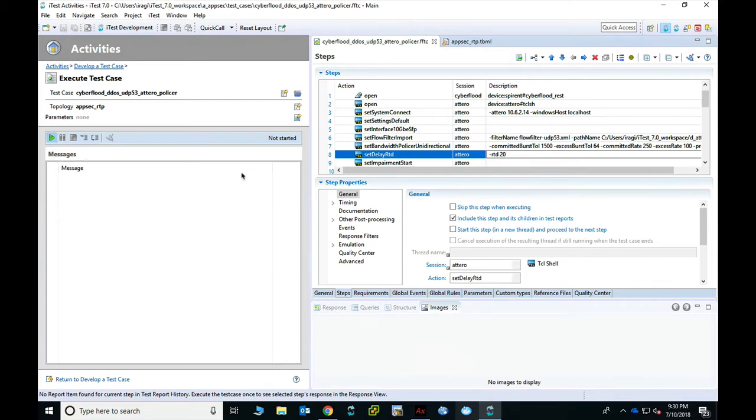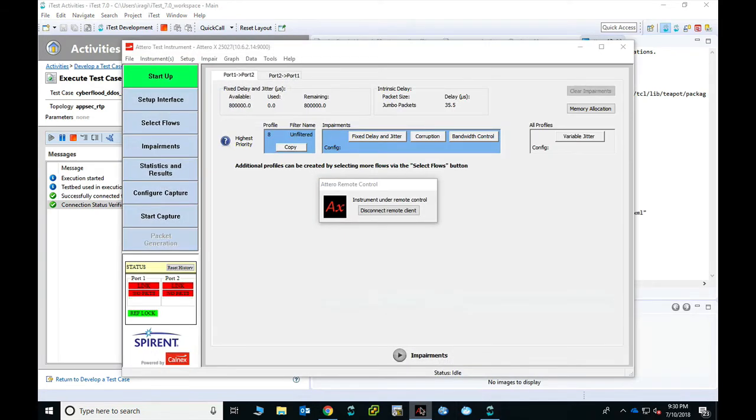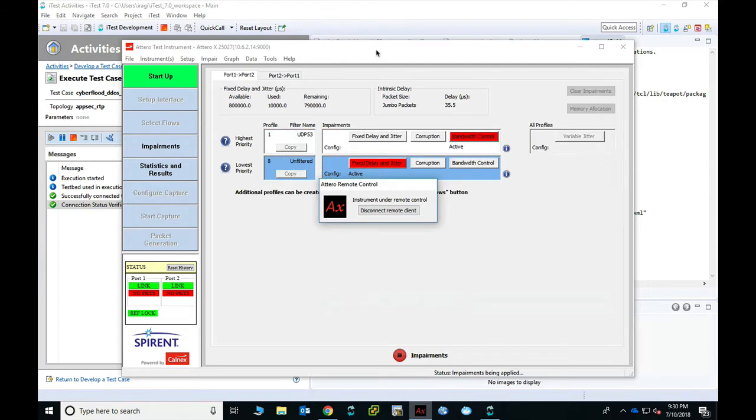When we start the iTest test case, it's going to open a REST session to CyberFlood and a TCL session to Attero. I programmed it to reset the Attero, select the 10 gig interface, and then apply the configuration. It's going to do a policer on the UDP traffic, but since the HTTP traffic does not match the UDP filter, the HTTP traffic is only going to be subjected to the delay.